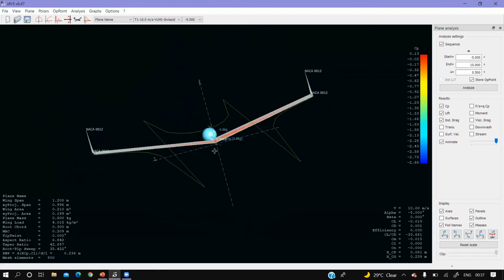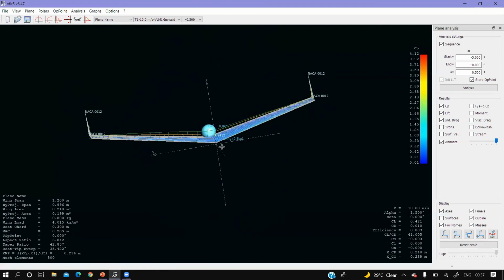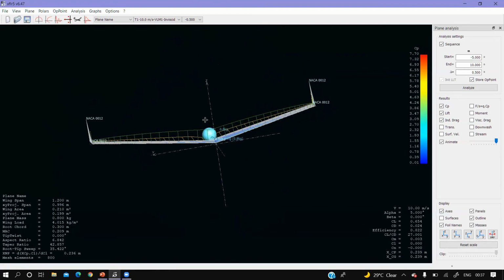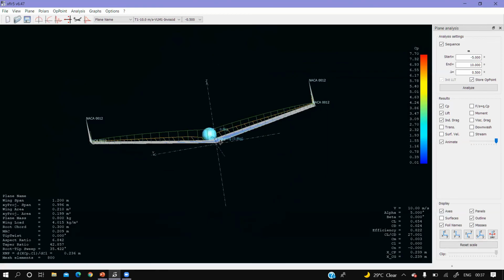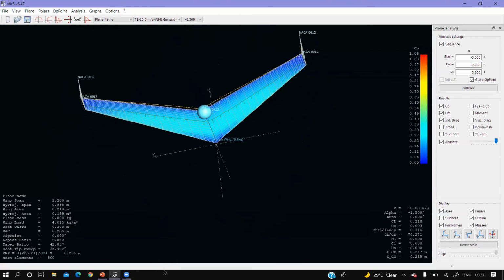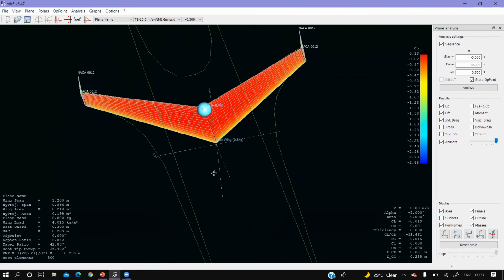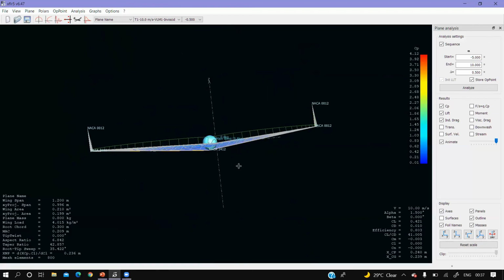How is lift changing? Lift, yeah, from 0 to 10 degrees it would be upward, from 0 to -5 it would be downward. So yeah, it's switching. The lift is coming out of the screen, yeah, and going down. Yes, that's true.